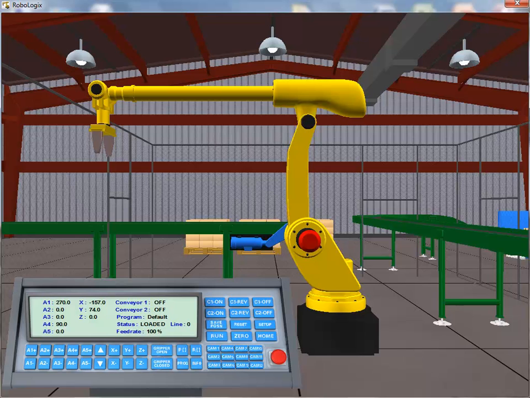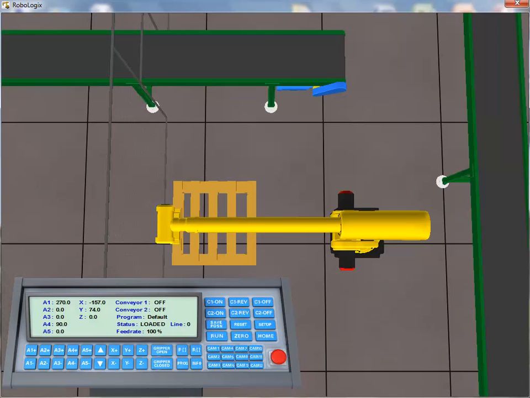With the application open, we can click on camera 3 to get a better understanding of our environment. We'll move a box to the end of conveyor 1, and once it's in position, we'll pick it up and have the robot arm move it over to conveyor 2.